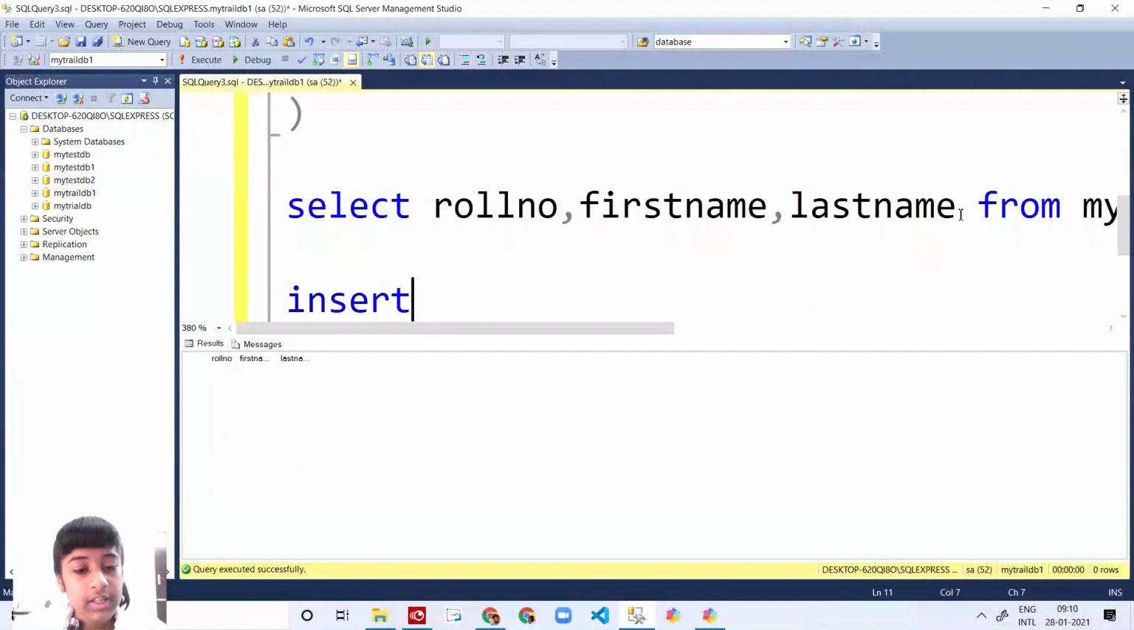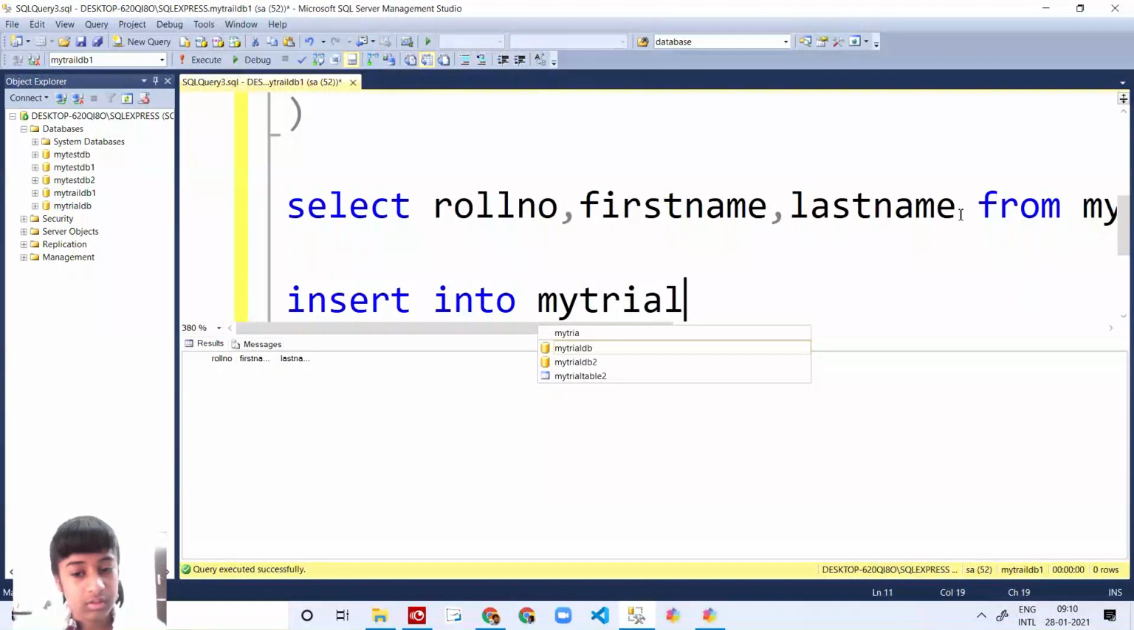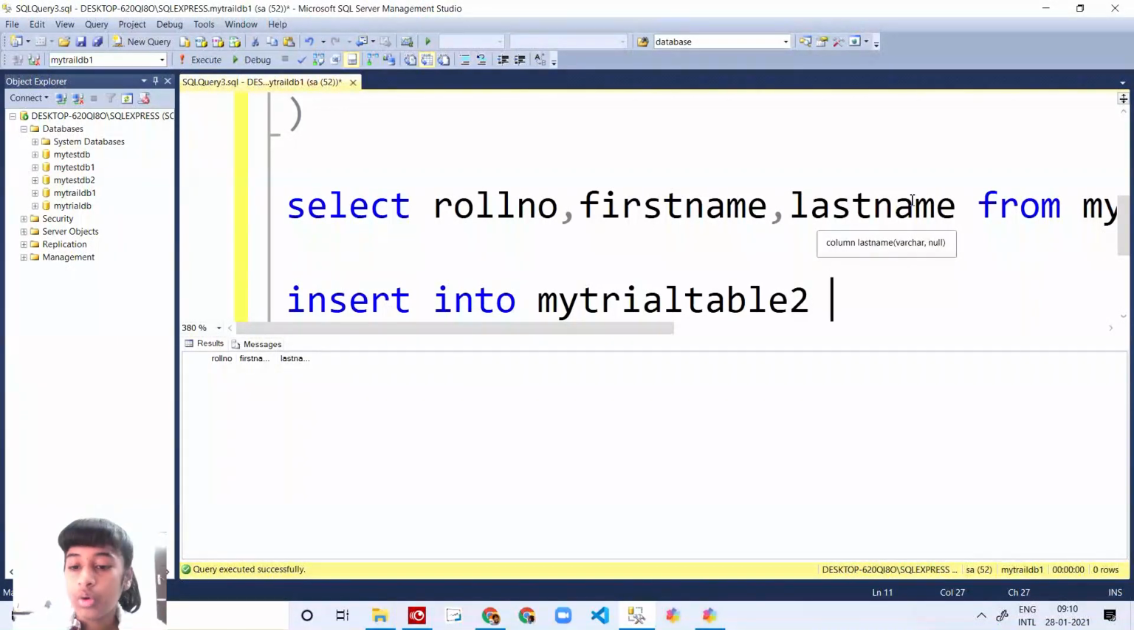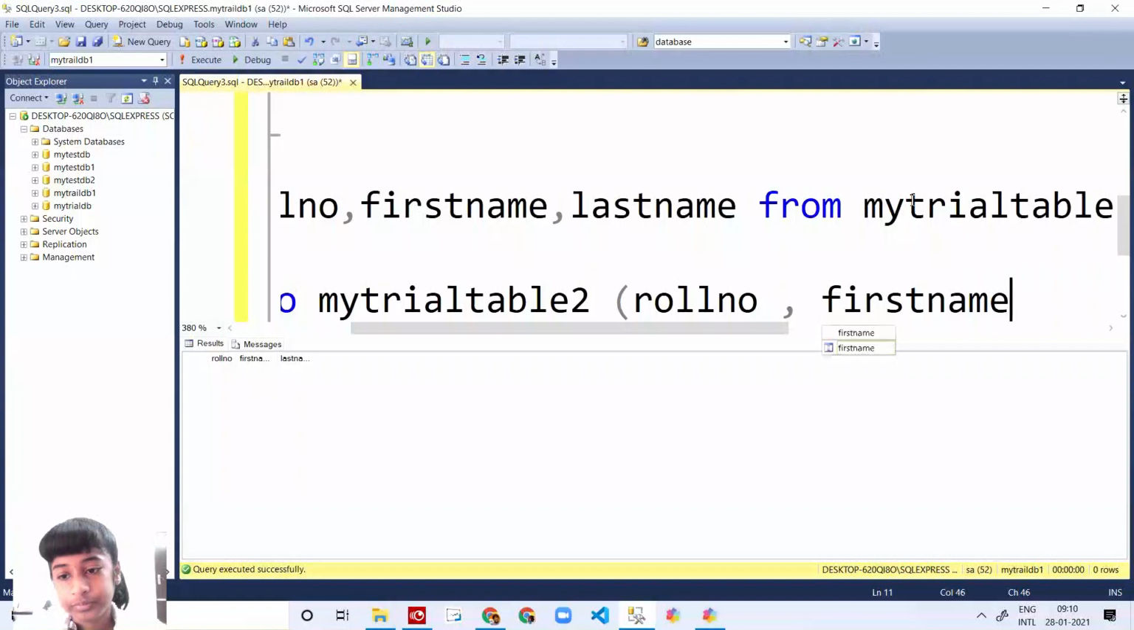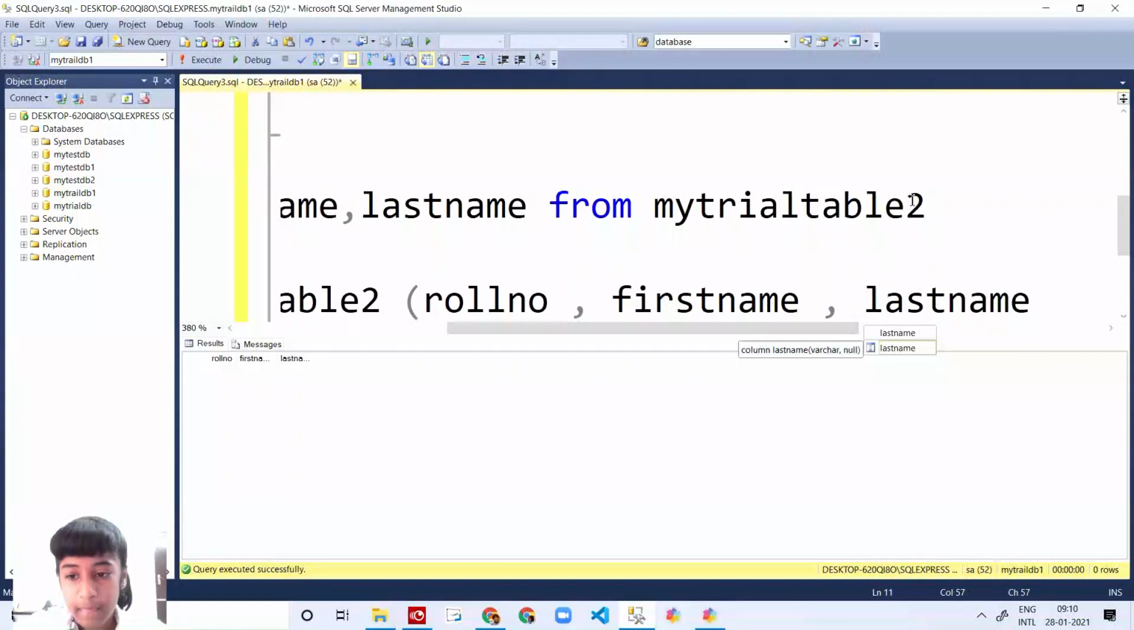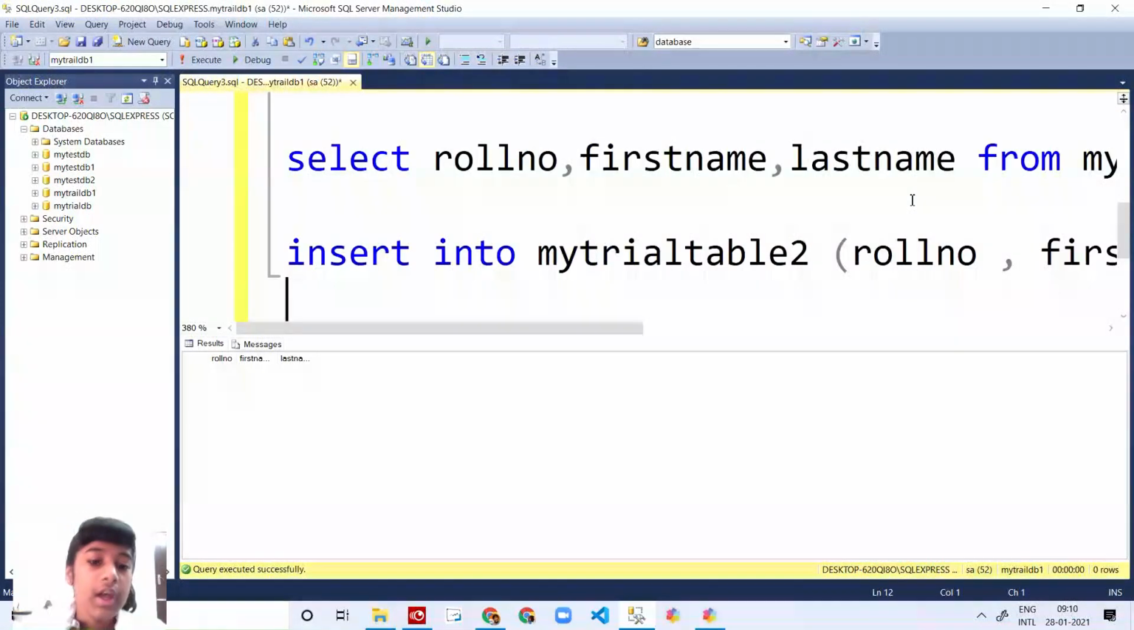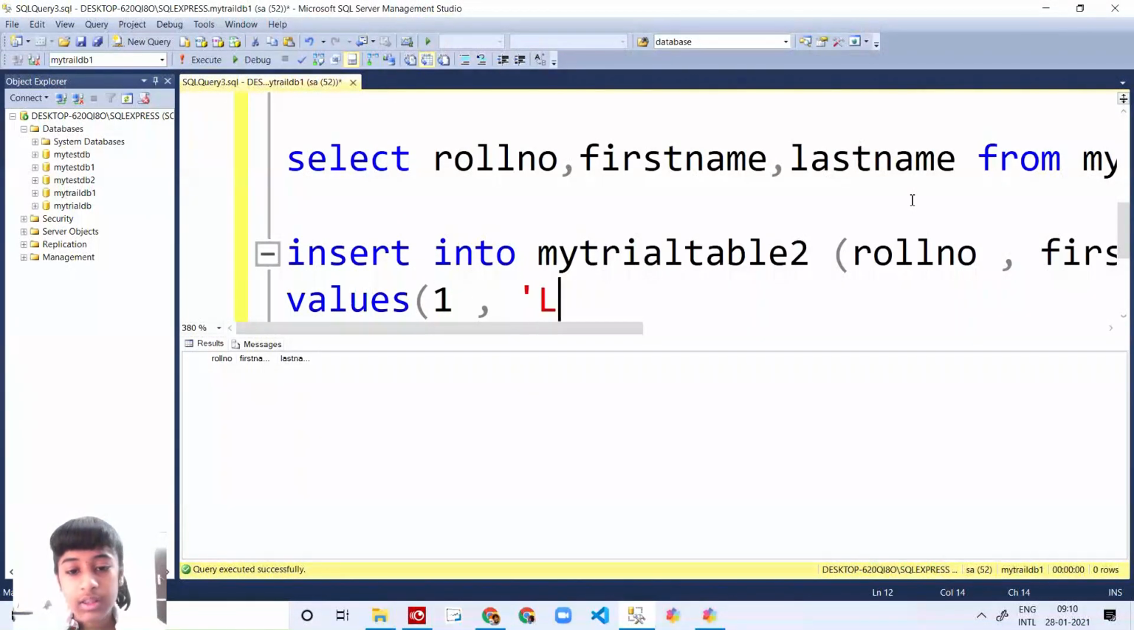So for entering values, you can say insert into the table name. That's going to be my trial table 2, and what are all the values you want to insert. So let me put a parenthesis, and here we're going to say roll number, first name and the last name. And let me close this. And what values are you going to insert? So I'm going to say values, and the first one should be an integer, that's the roll number, and then it should be a variable character, a string. So let me put that in.